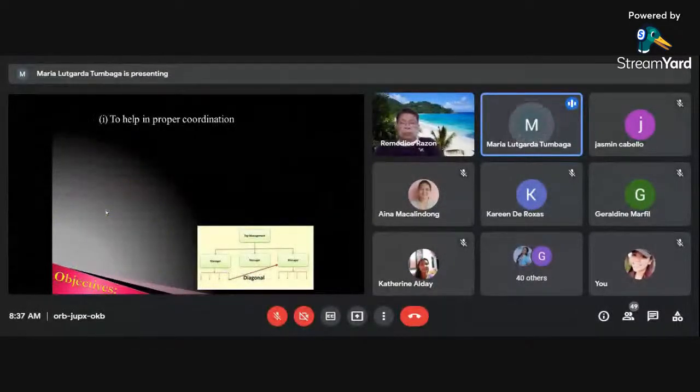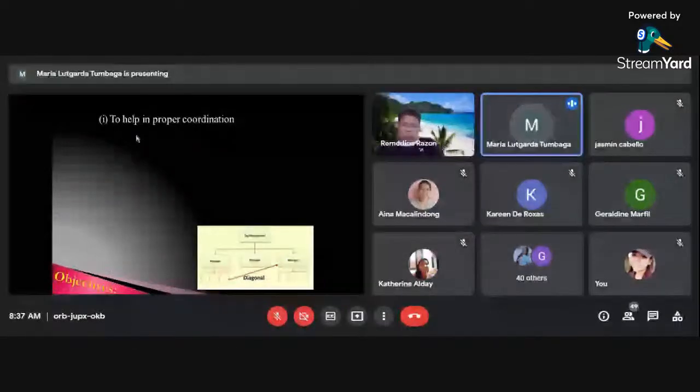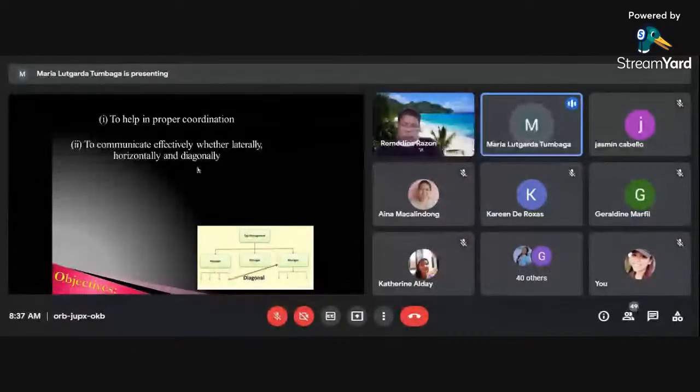So what are the objectives of this type or of this direction of communication? First is to help in proper coordination. Secondly, to communicate effectively, whether laterally, horizontally, and diagonally. That is why it is called crosswise. It encompasses the different levels or the different directions or communication flows as mentioned.